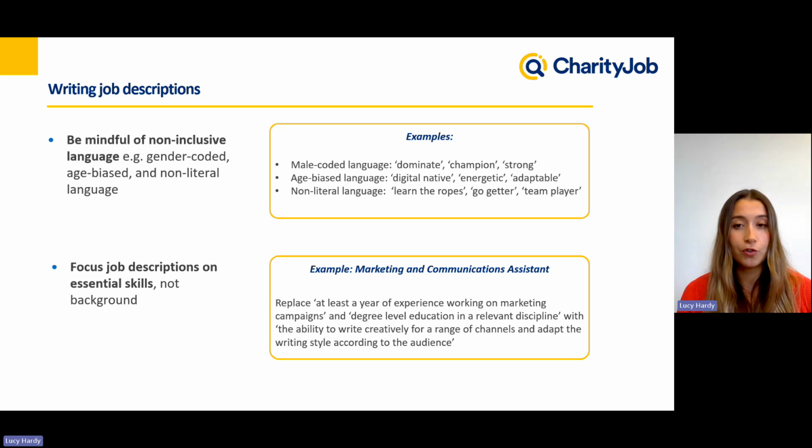However, the reverse isn't true. Job descriptions which have more female-coded language in them don't actually deter men from applying. So it's really important to watch out for male-coded language in particular, and ideally you should aim for a neutrally gendered job description. To help you do this, you can use gender decoder tools online. You just copy and paste your job description into them, and they will tell you whether your ad is more male-coded, female-coded, or neutral, and highlight any words that you may want to consider swapping out. We'll share a link to this tool after the webinar.